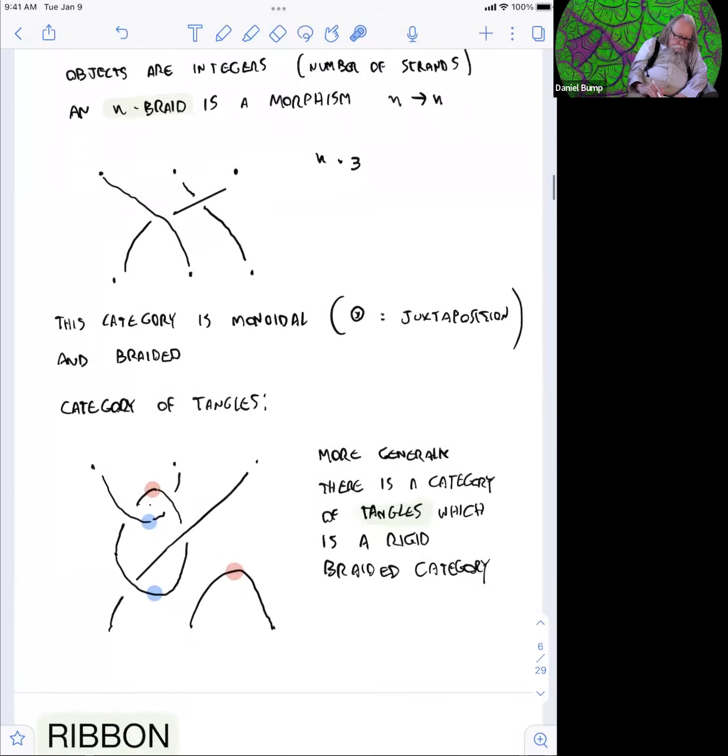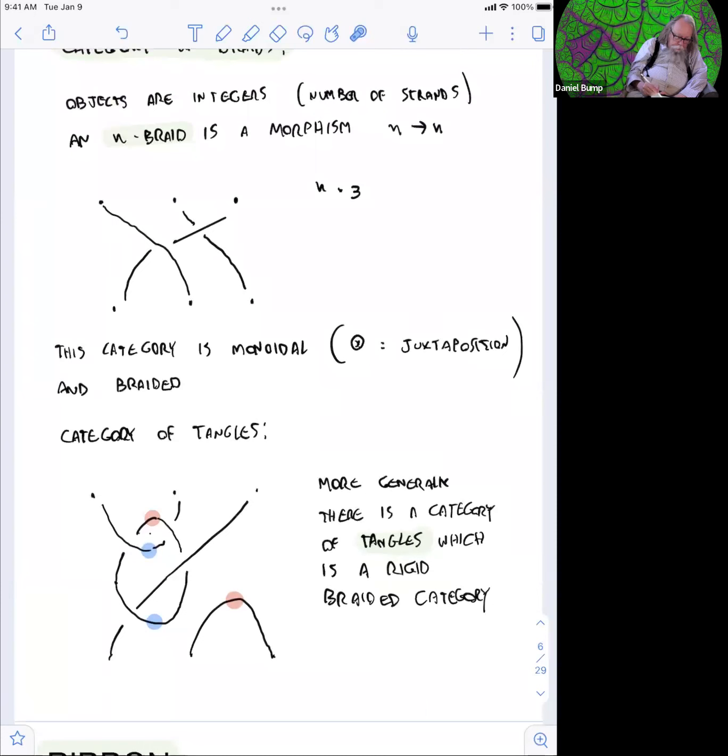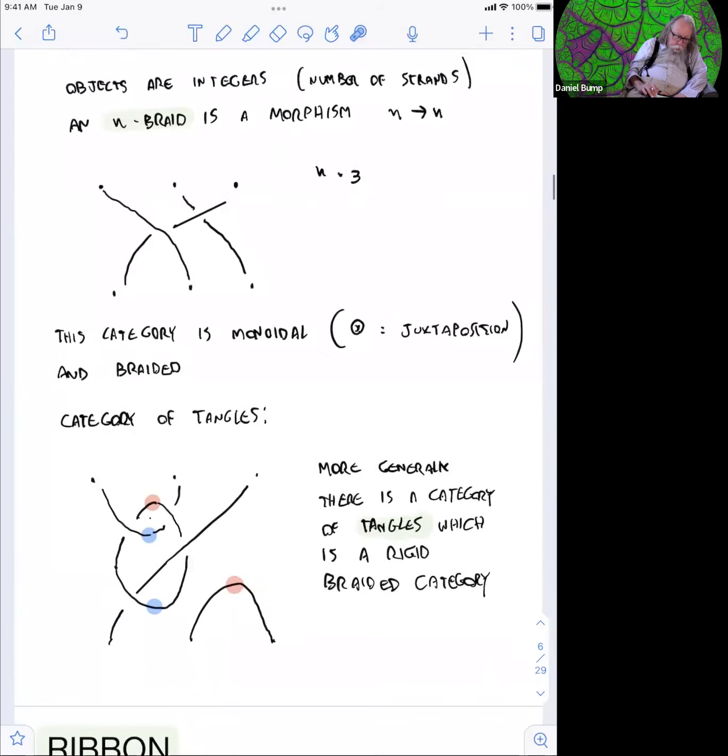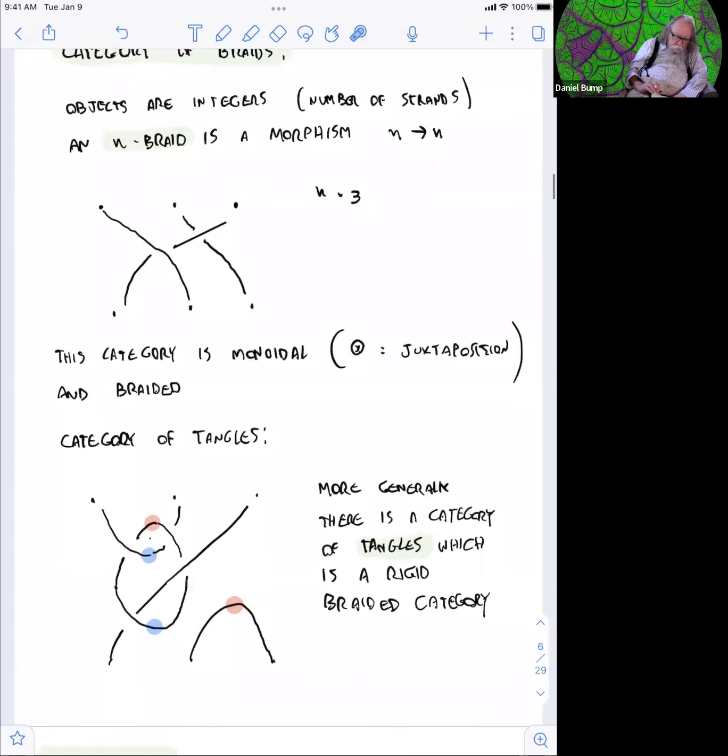There's a generalization of that, which is the category of tangles, in which you allow things like this, and you allow things like this. And tangles can be imitated in a rigid braided category. So the category of tangles is an example of a rigid braided category, and you can use tangles in order to understand things that happen in the rigid braided category.